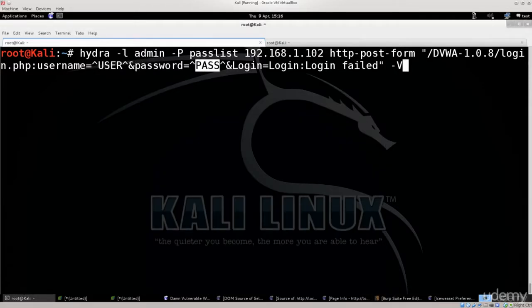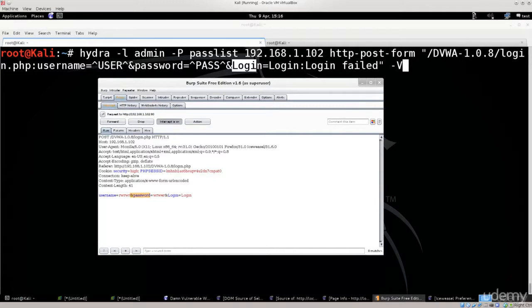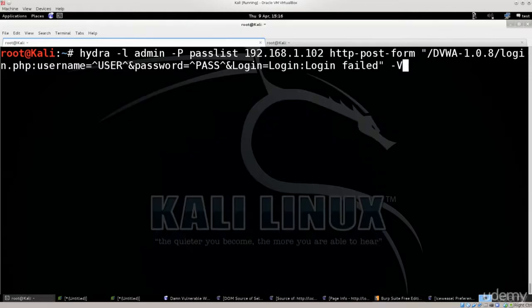Excellent. So after the password, you have &login. Let's go to Burp Suite and see what's up there. It does say that the extension of this field is &login and it equals login. Indeed it is so, and we copy it and paste it here. There is no need to do any alterations there. Login will equal login. Hydra will not insert anything there.